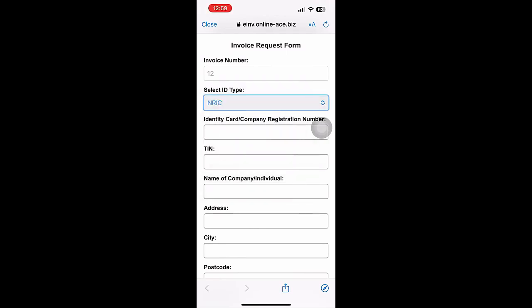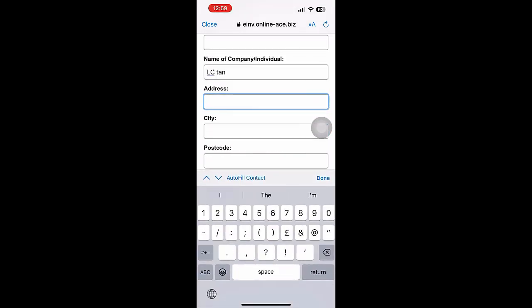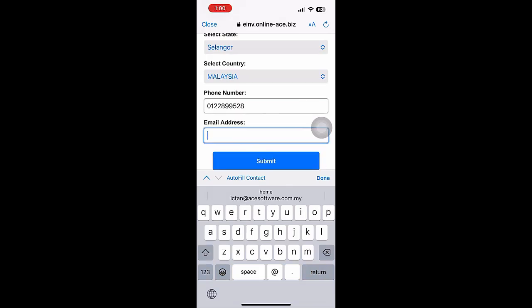Since they have requested an invoice, whether it's a company or an individual, you key in the NRIC, then your name, addresses, contact numbers, and so on. Fill up the whole form as per whatever is requested on the screen once it's scanned, and then click on submit.